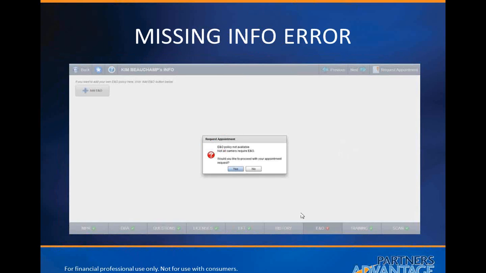And I'm sorry, I said everything had a green check mark, but your E&O is never going to have a green check mark, because we're downloading the E&O for you. So when we click on Request Appointment, this error is going to come up, E&O policy not available. Not all carriers require E&O. Would you like to proceed with your appointment? You're going to always click Yes. So we click Yes.